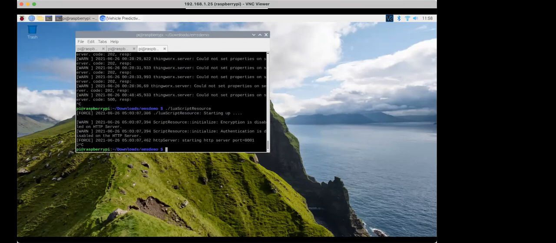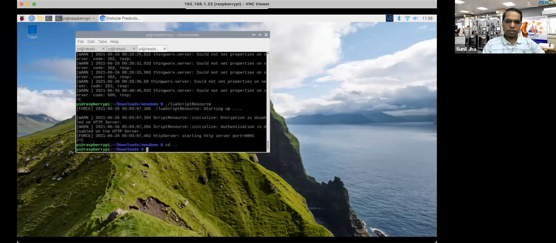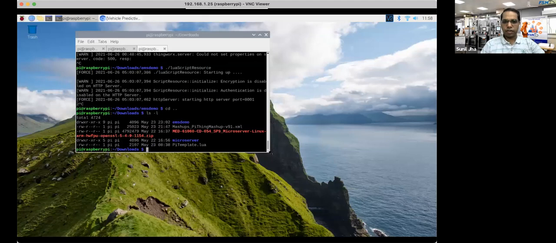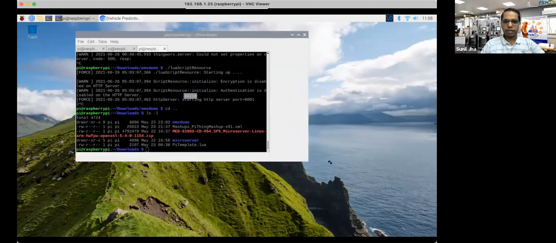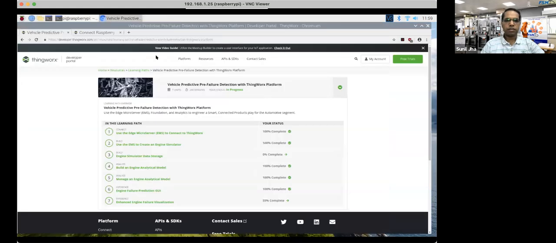Okay, good. So what I will show you here, let me go back to the download folder. This is the download folder where I have kept this file. This is available from ThingWorx, this micro server Linux ARM file. This is for the RPi, but a similar file is also available for Windows. In fact, there is an example here, so let me just show you.